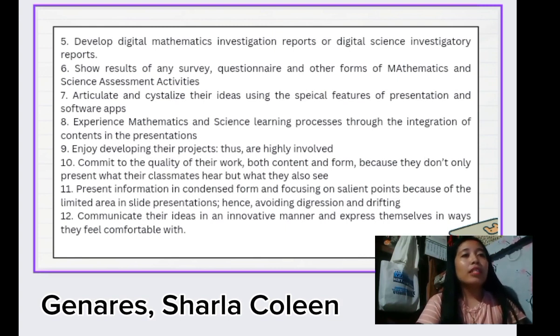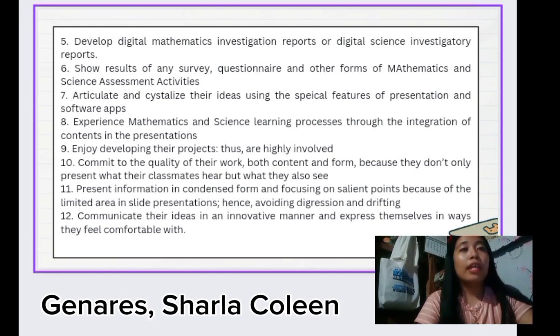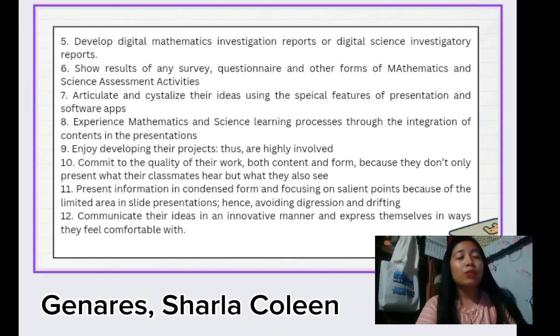Also, commit to the quality of their work, both content and form, because they don't only present what their classmates hear, but what they also see. So the students are more engaged and like it more, especially the grade 7 and 8 learners, the newcomers in high school. They are engaged and listen more if it is interesting and pleasing to their eyes, what they watch and the lesson they have been waiting for.